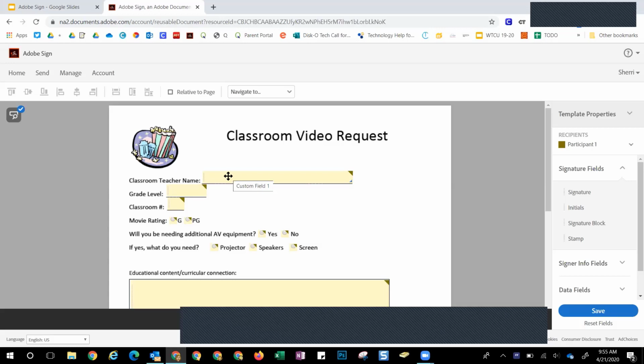So we're going to talk through some of these fields and what they're going to look like. It just generically puts those fields in, so we have to go through and kind of fancy them up a little bit. This first field where it says classroom teacher name, it says custom field 1. That would basically be the column header on a spreadsheet, and I don't want that to be that.